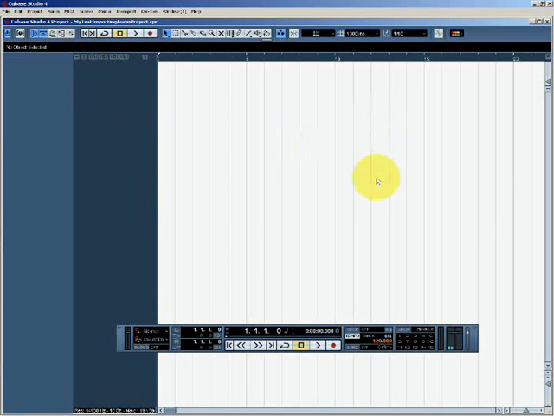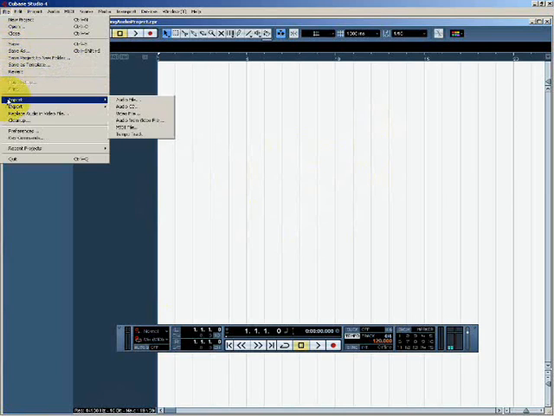To import the audio files which are on the desktop of the computer at the moment, I go to the File menu, the Import submenu, and I choose to import an audio file. You can import audio from various other sources, which you can see here, but these are just bog standard audio files, so I'm going to choose that.